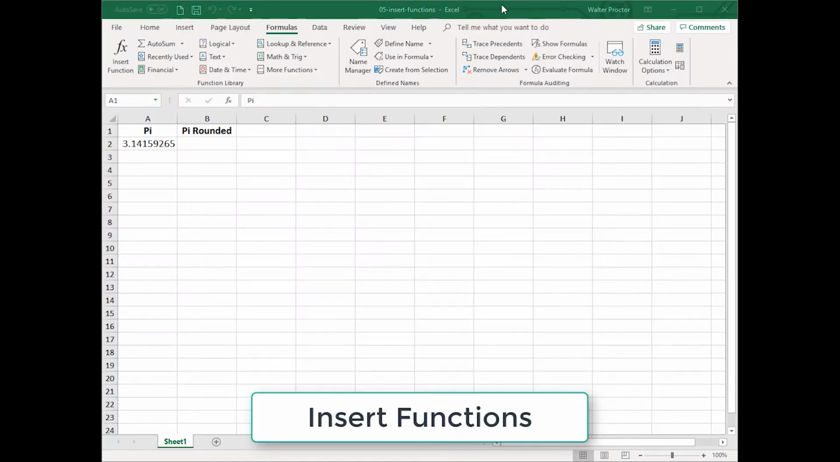In this tutorial, we will cover inserting functions in Excel. Please open the file 05 Insert Functions. Excel has over 450 different functions you can use to perform just about any kind of calculation.